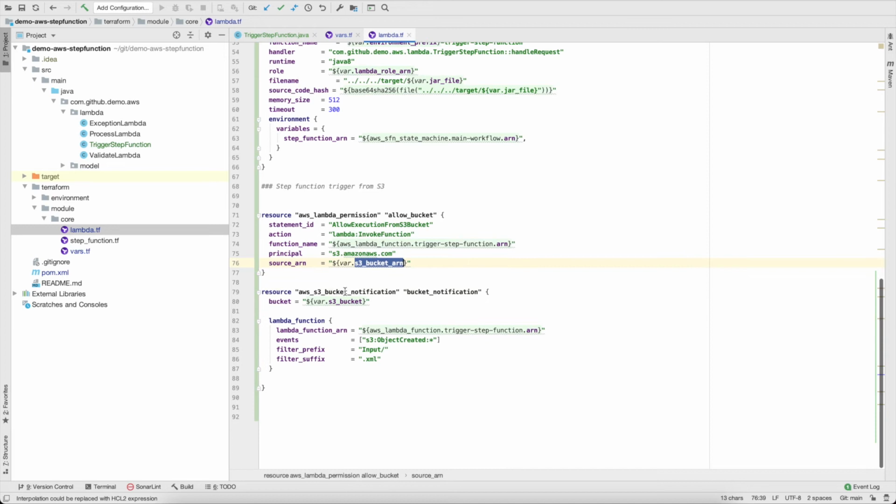Okay, and now we need to add the notification itself. So I'm going to call it bucket notification. My bucket is basically the bucket name. For the Lambda function section, let's just set the ARN. And then for events, any objects that are being created in this bucket. Prefix, I'm just going to use input. And then any XML that goes inside that input folder.